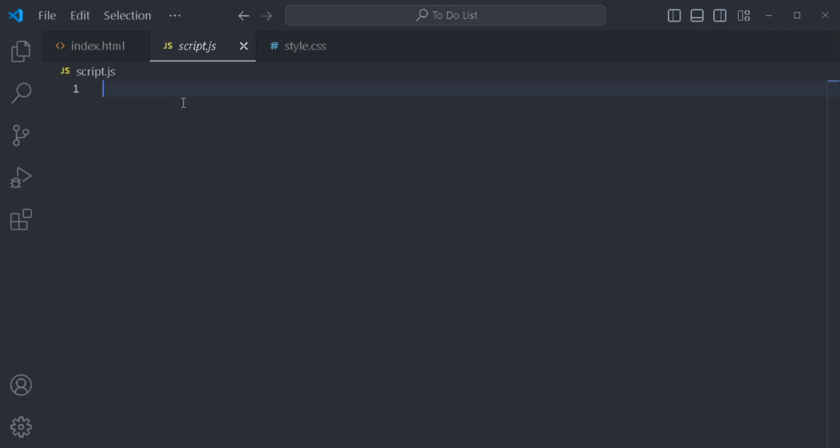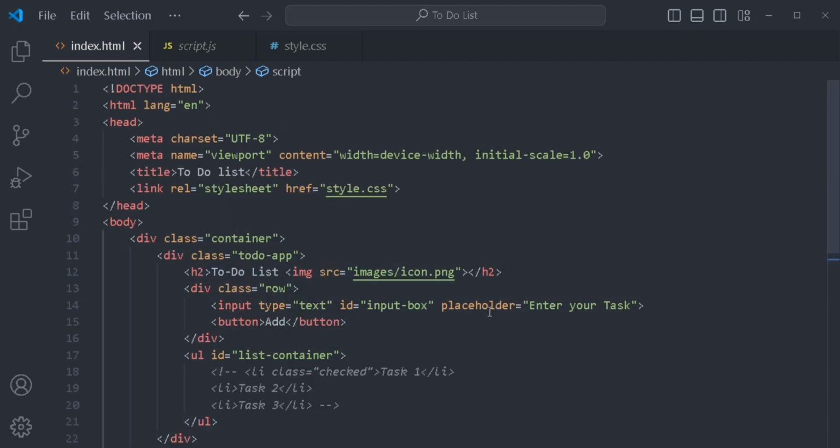So here we want to create some variables in our JavaScript for our input box and our add button. So for our input box we have an ID here.